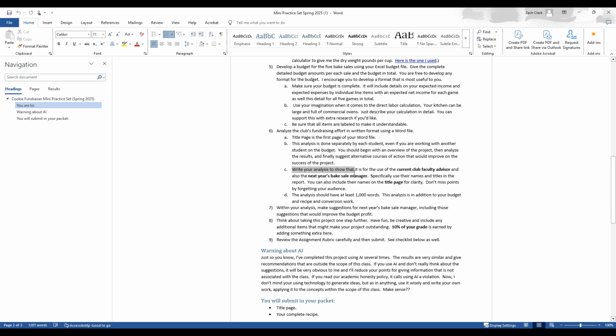So we want to write the analysis to show that it's for the use of the current club faculty advisor and next year's bake sale manager. So we're going to use their names and titles in the report. And we can include their names on the title page for clarity. So I did that in my report, so you can kind of get an example, at least from what I did.